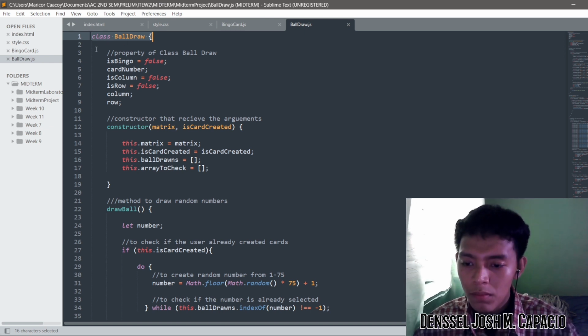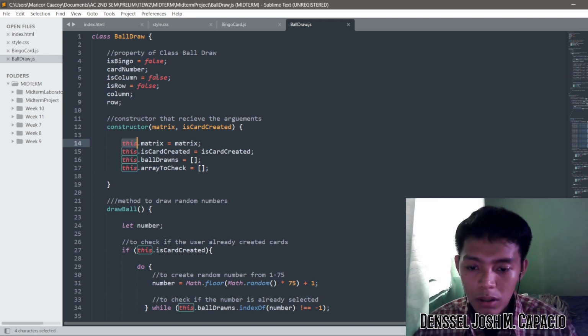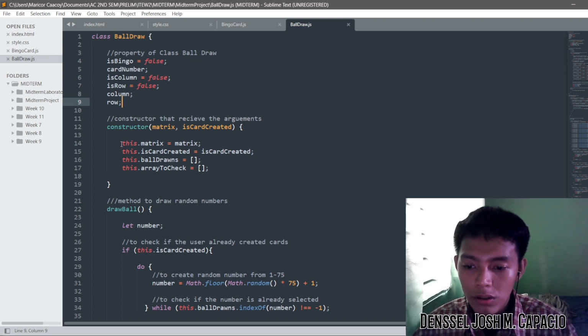In this code, it defines a class called balldraw that has several properties and a constructor method that takes 2 arguments. The properties include isBingo, card number, isColumn, isRow, column, and row. The constructor sets the matrix and isCardCreated properties of the instance to the values passed in as arguments and initializes two empty arrays on the instance called boldrons and array to check.